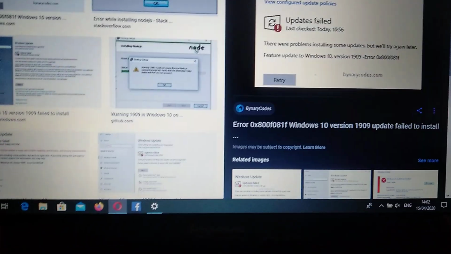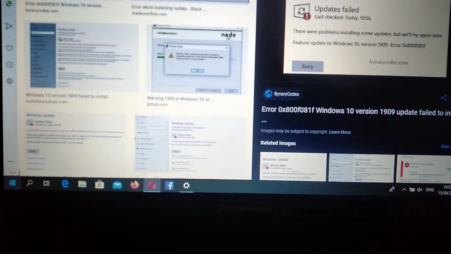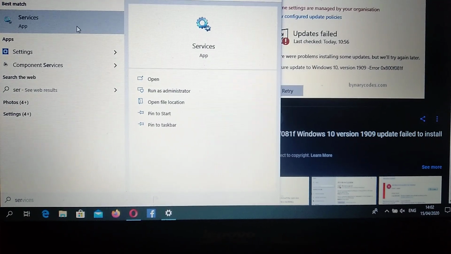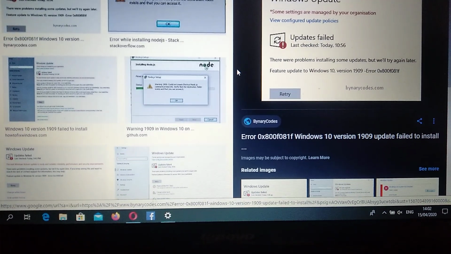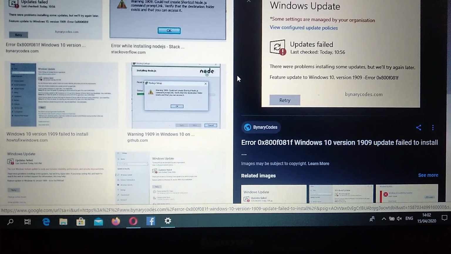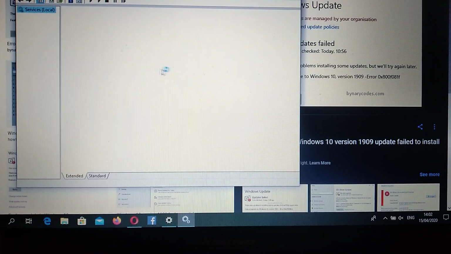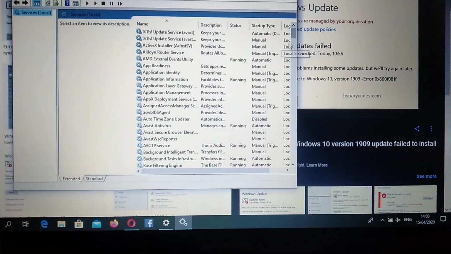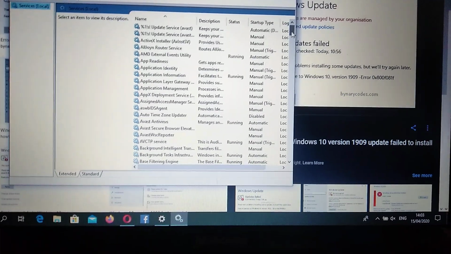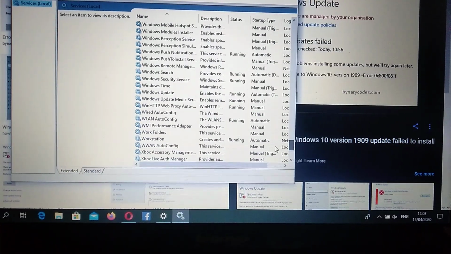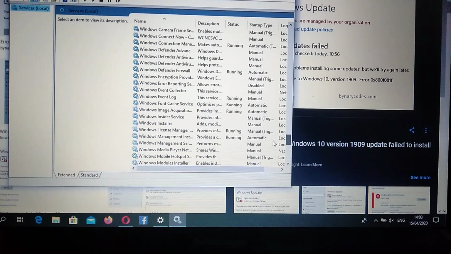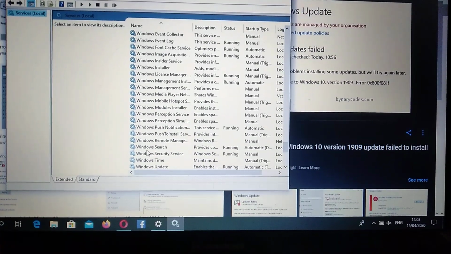So another thing you can also check is just to go to search tab and just write services and just go to services. And in services you just need to scroll down to Windows Update. Find here the service with name Windows Update. So just scroll. So here you can see Windows Update.